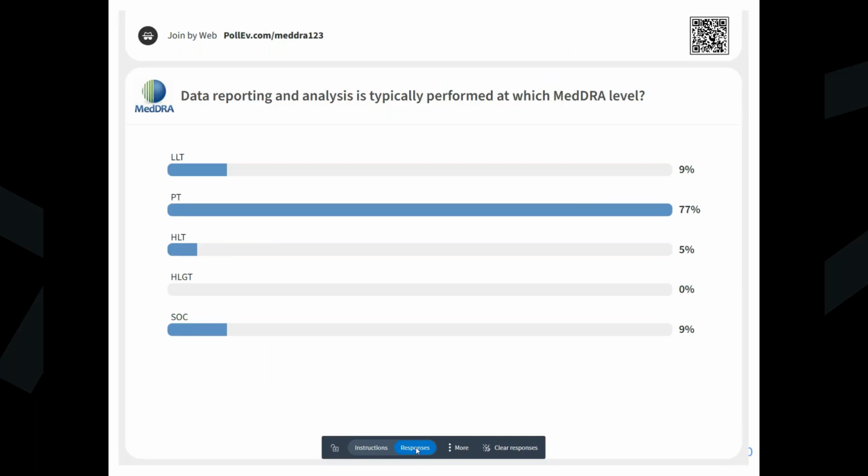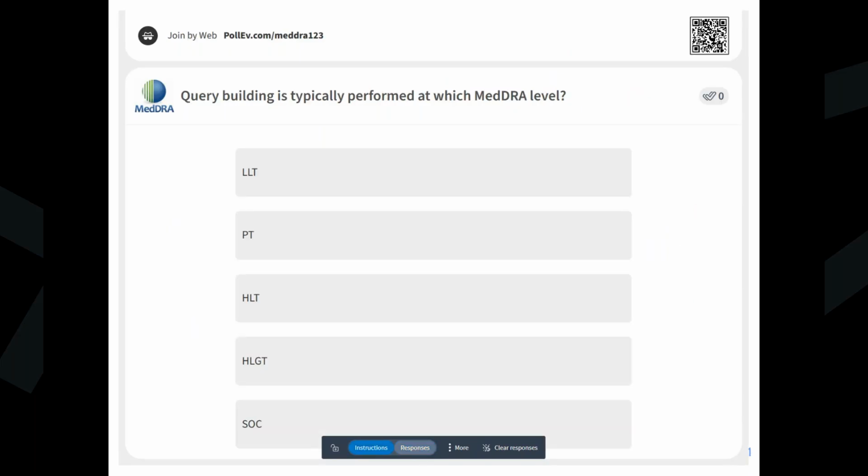What about this question? When you're building a query, which level of MedDRA do you think would be the one to use when you're building a query? So we're just going to give it a few seconds also because I'm just cognizant of time, and I do apologize if we're going to be going a little bit over. Let's stop and see responses.